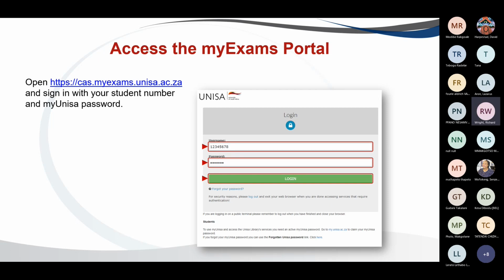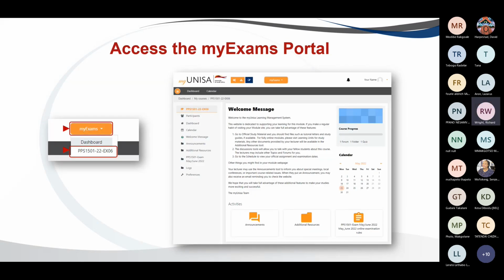If we look at the procedures, you just click on the link, it will ask you to log in. So you log in with your UNISA student number and your My UNISA password, and then you click on the login button. Now you will notice this is going to look exactly like the normal My Modules portal, except that now at the top it will say My Exams, and then you will be able to select your module from the My Exams drop-down menu.